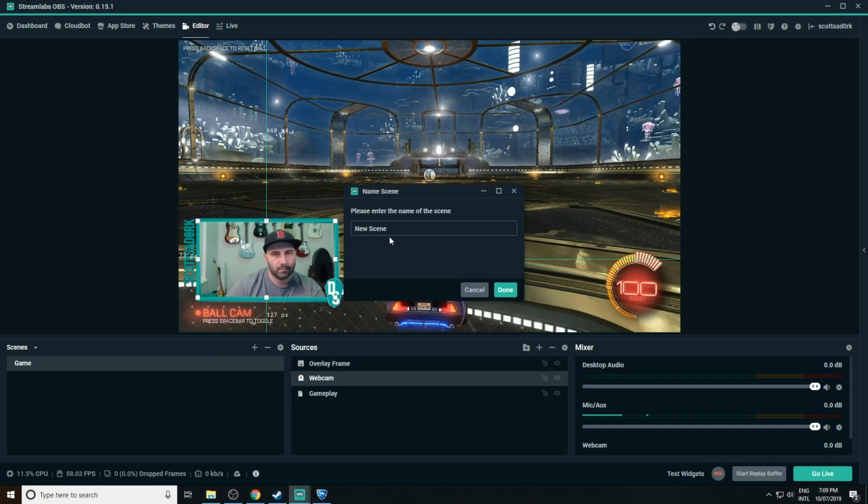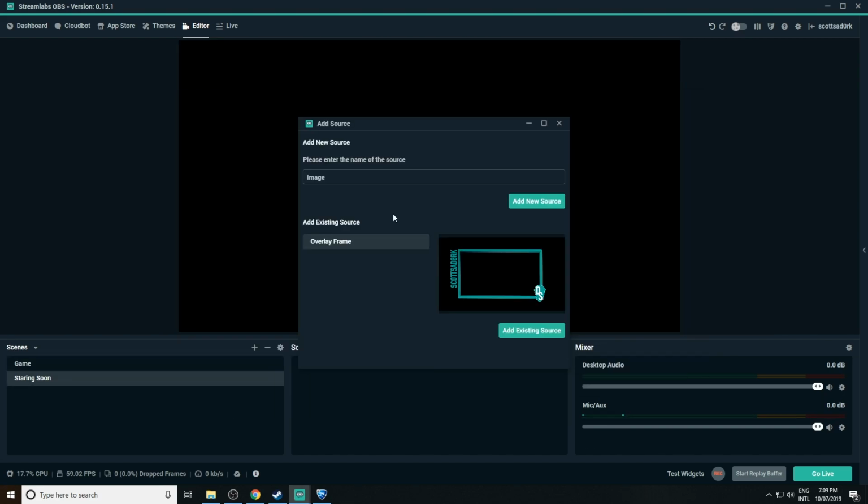The order of your sources are a bit like the layers on a cake. Those at the top will sit in front of those on the bottom. We can also add a starting soon scene and a be right back scene.